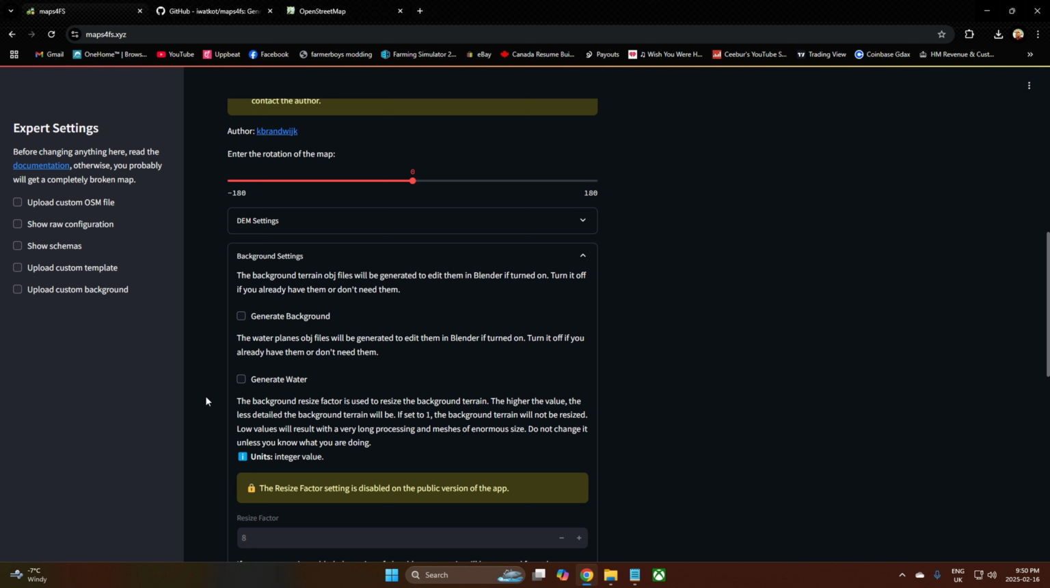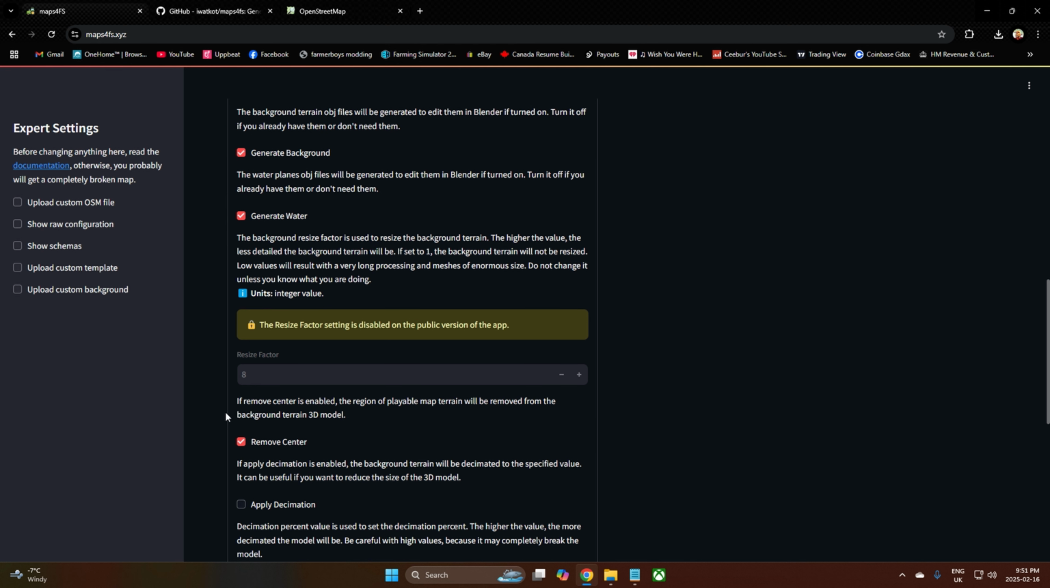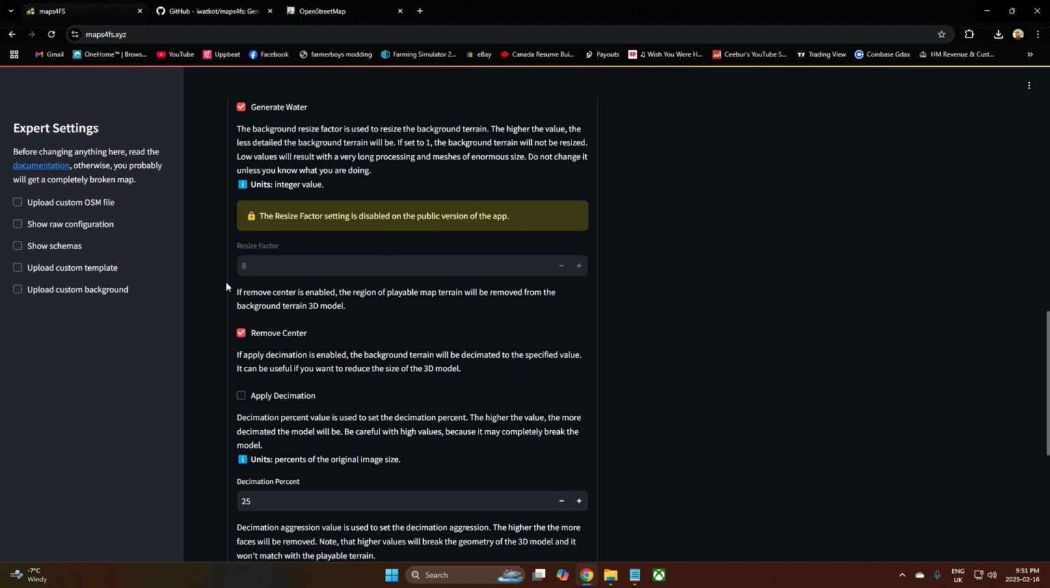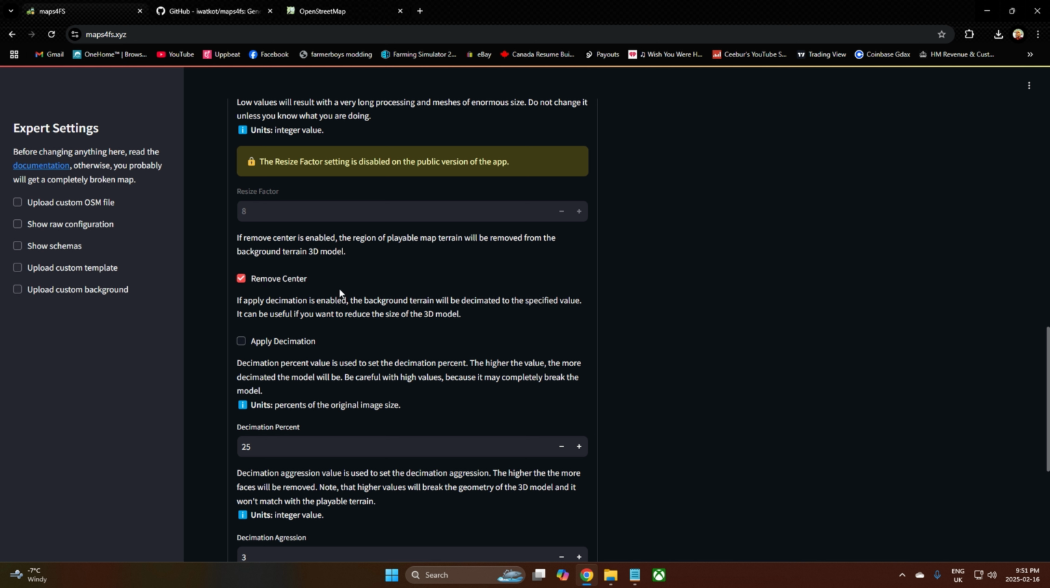Background settings. Right, so we already know that we didn't have the OBJ files because we checked, right? So generate background, the water planes OBJ files will be generated. Yes, we want them, so check it. Generate the water. Yes, we want the water. So we want those, so make sure that they're checked. This is where I think people are getting lost a little bit, is the fact that they're not checking these. So you're not getting them in your files and you're not finding them. So we make sure that they are checked. We want the center removed because that's going to help us tremendously, so we don't have to do that.